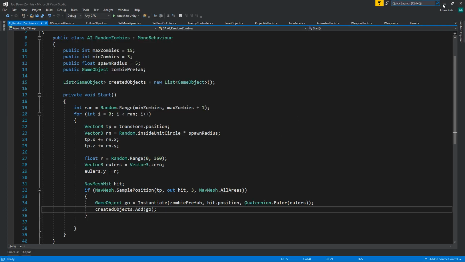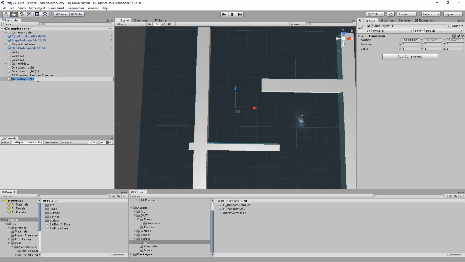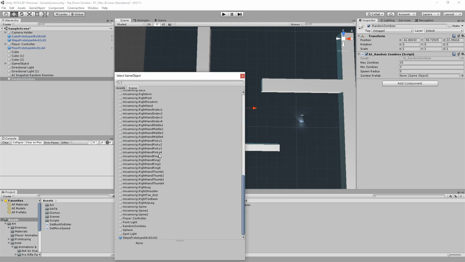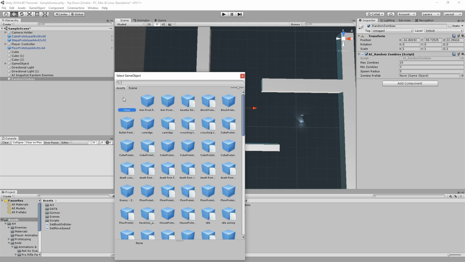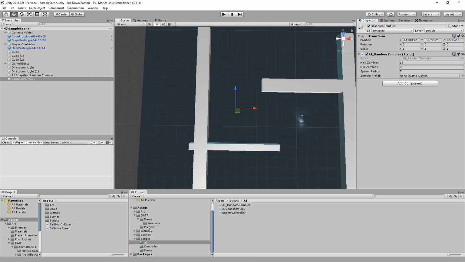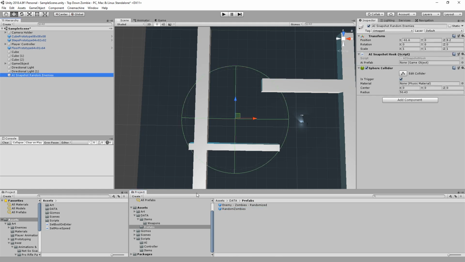So let's go and test it. We first need to create the prefab, obviously. Random zombies. I'm just going to assign the prefab we have for our zombies. And let me find it from here. Okay, I'm going to make this into a prefab. I'm going to delete it, and on my AI snapshot random enemies, I'm going to assign this here.